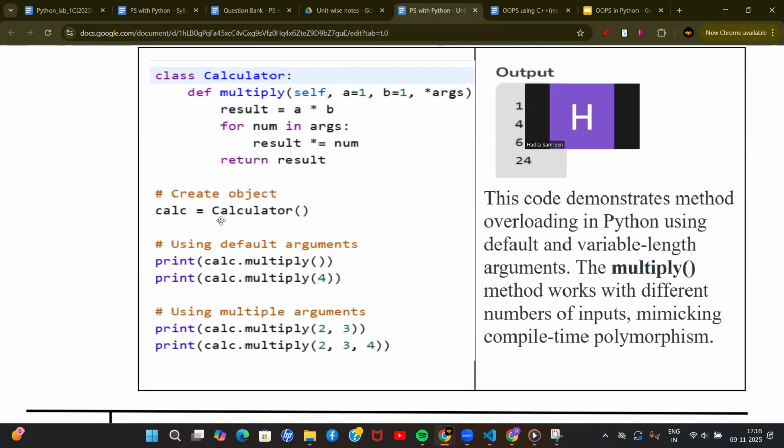See, we created an object calc for Calculator, dot multiply. So we are accessing this method multiply. Now, when we are not giving any argument over here, it will take a equal to 1, b equal to 1 as its arguments and return the result 1 into 1, like that.